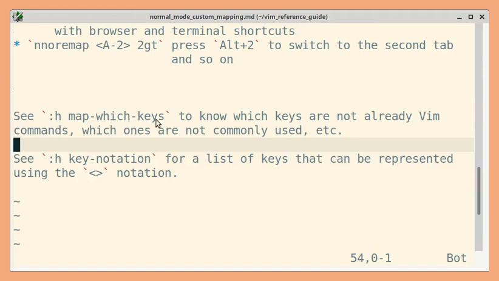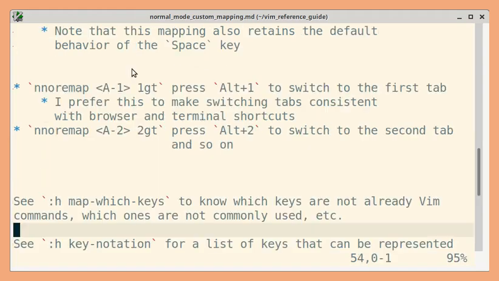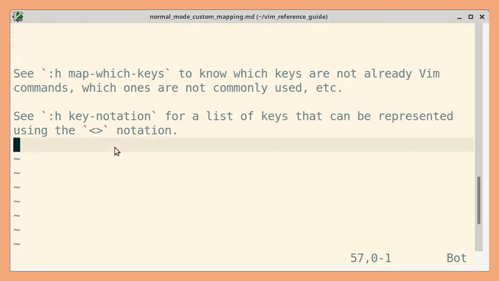If you want to choose characters that are not already mapped or ones which are not commonly used, you can go through this help topic, map-which-keys. We saw a few mappings where we needed to use these angle brackets. So you can use the help topic key-notation for a list of keys that can be represented with this notation.